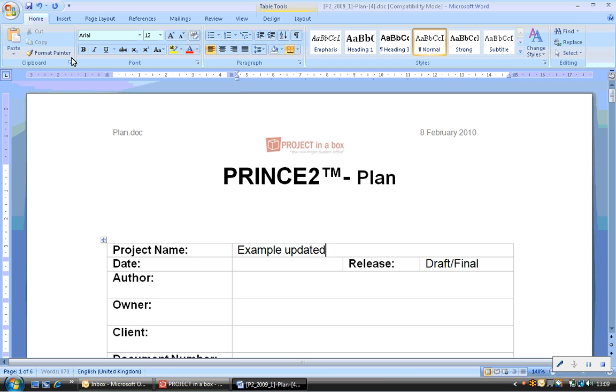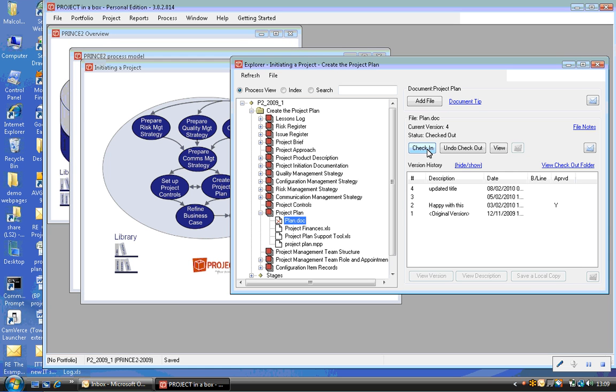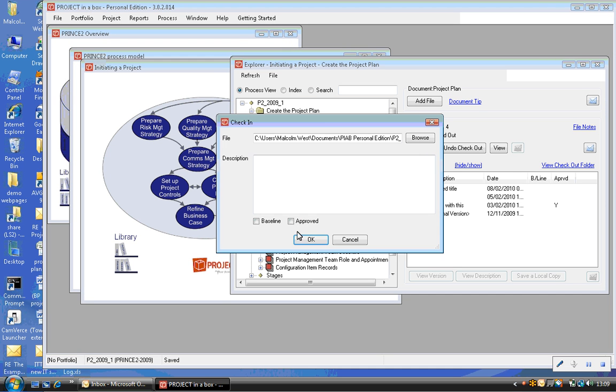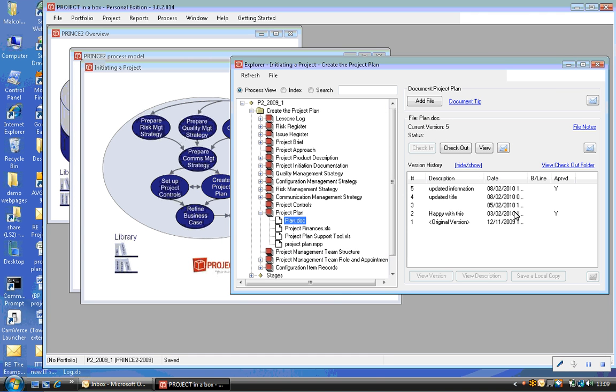Very simple. Make some changes, save those, and then as Project in a Box has used its own check-in, check-out folders, we can then very quickly check that back in. Even add a comment if we want to. And we see that updated in the audit trail. So very easy to work with standard templates provided as part of the project, gets us up and running very much more quickly.